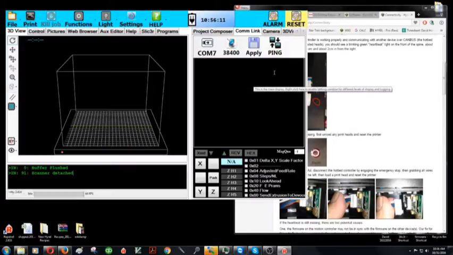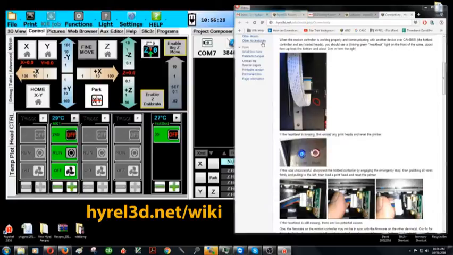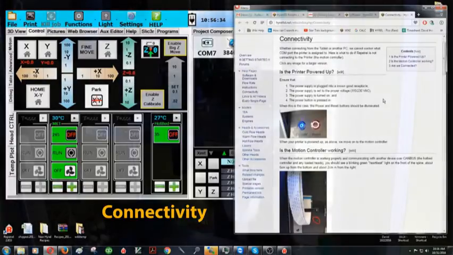What you'll do if you do not have connectivity, say you go to your Control tab, you don't see printer connected, and these are all grayed out and you don't see your heads recognized, the first thing you want to do is go to Hyrel3D.net/wiki and click on the link for connectivity. And this page here will have your instructions.